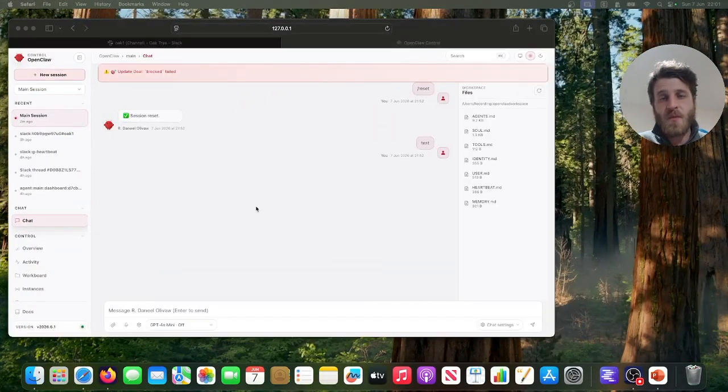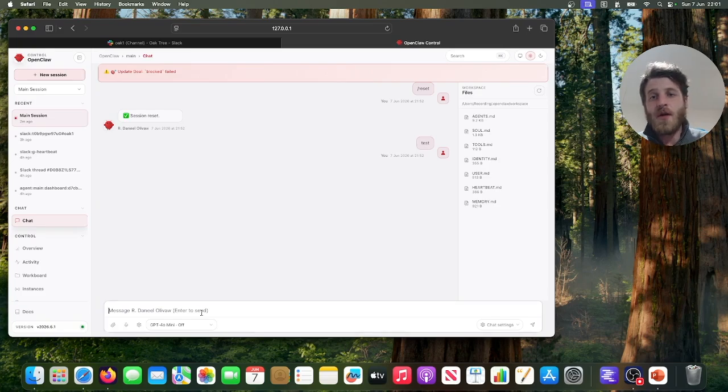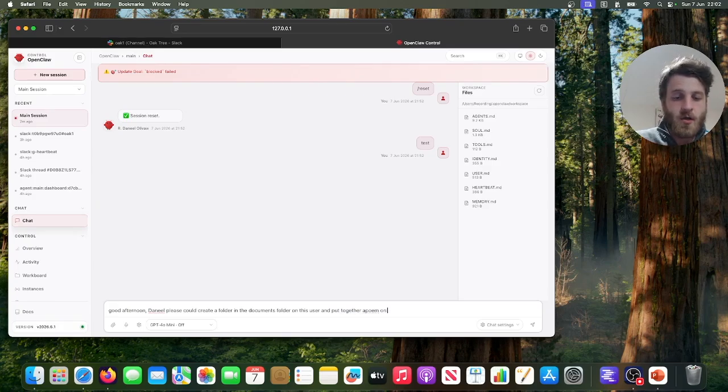So the first thing let's look at is the ability to read and write, and also the ability to execute code within our machine. So good afternoon, Daniil. Please could you create a folder in the documents folder on this user and put together a poem on consciousness as it is to be freshly hatched today as an agent.